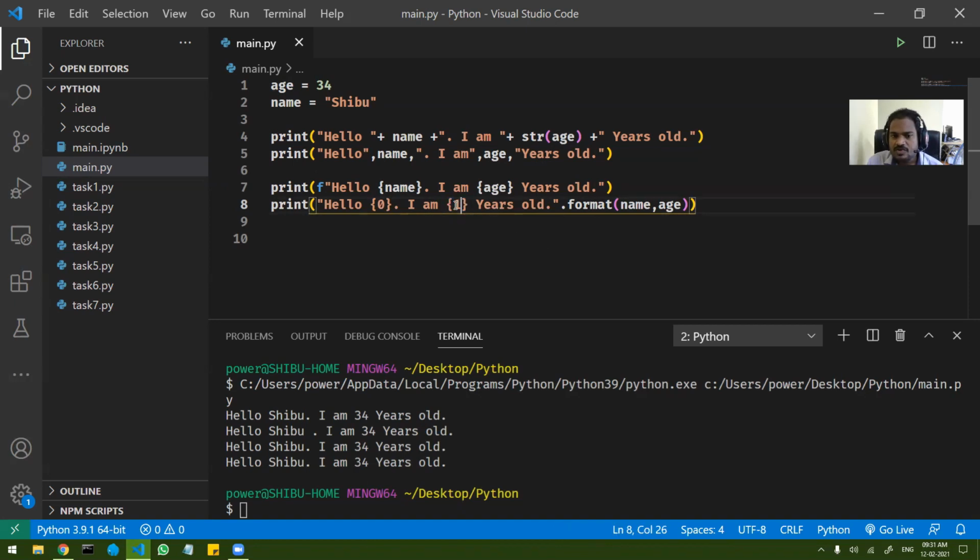Let's suppose you put both of them 0. If you put both of them 0 and run, you can see at both places you are getting Shibu. This is very important when you have the same string at multiple places that you want to replace. You can just put curly braces 0, curly braces 0, and then maybe some other variables.